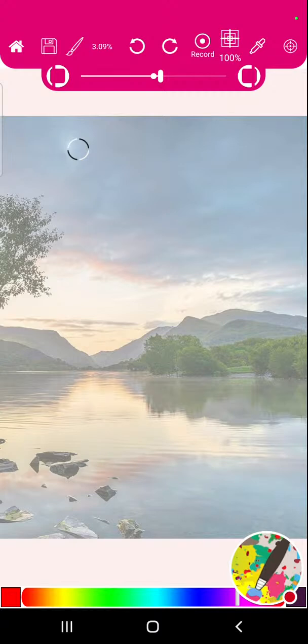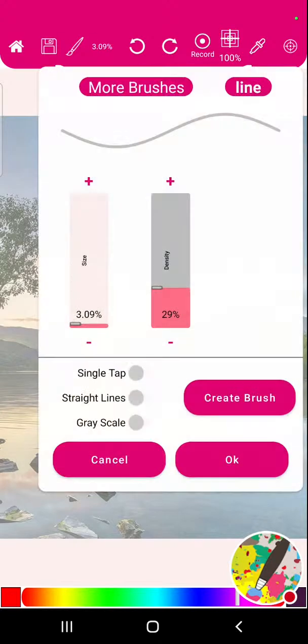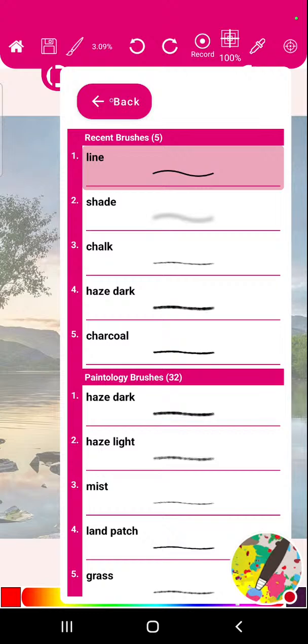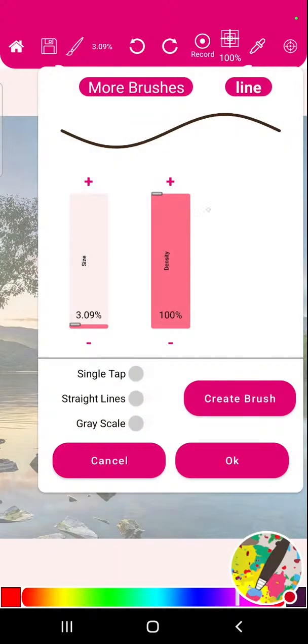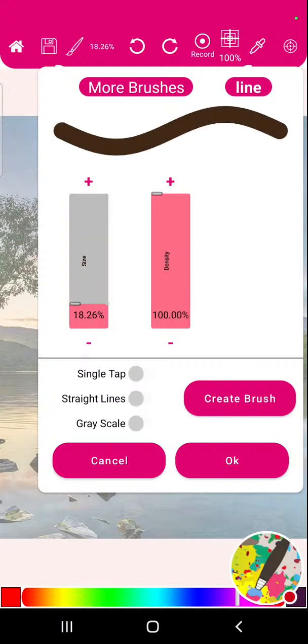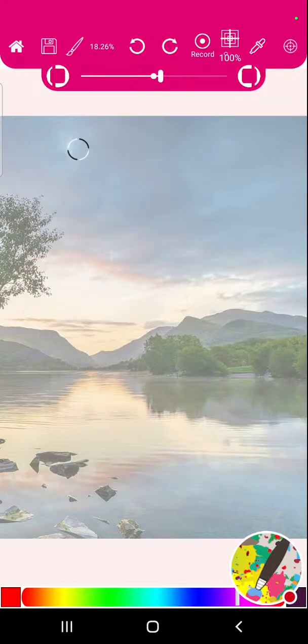So first, let's pick a brush. So we're going to go for line and set this density setting. Yeah, there are more brushes, so you can try to use the other brushes, entirely up to you, but I like to demo with the line brush here. So I take it to about 18% or 20% and 100%, and then I use the color picker.